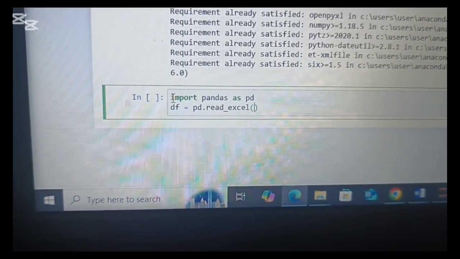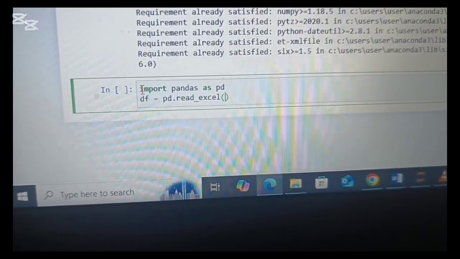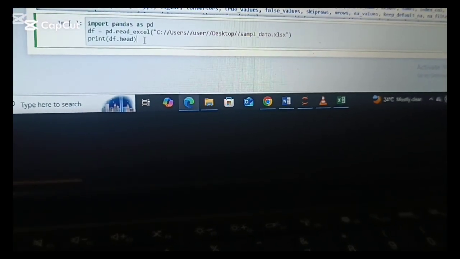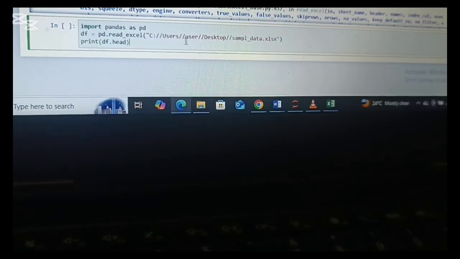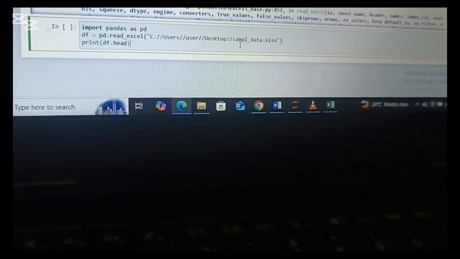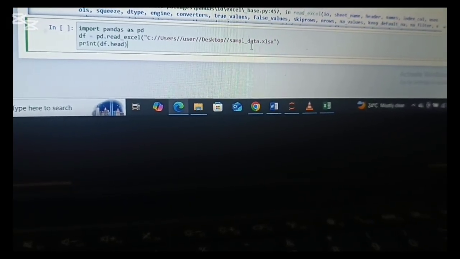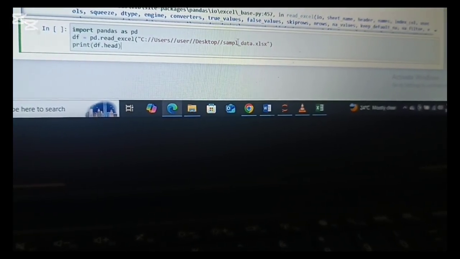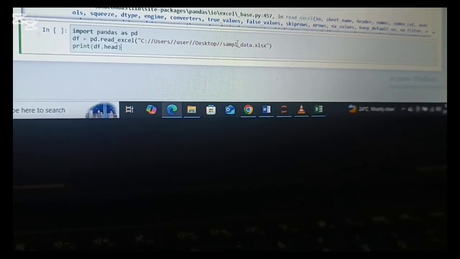Now I'll open a bracket and then I'll declare a path to where my Excel sheet can be found. As you can see, I have entered the file path to where my Excel sheet is. If you can't get this, go to where you saved it on your desktop, the Excel file that you have created. I'm going to share a link to mine so you can download it and use it if you can't create yours.